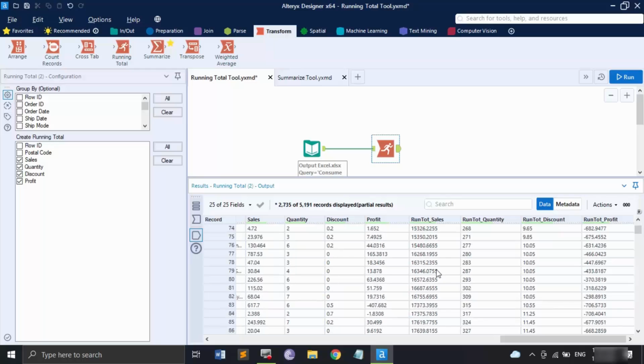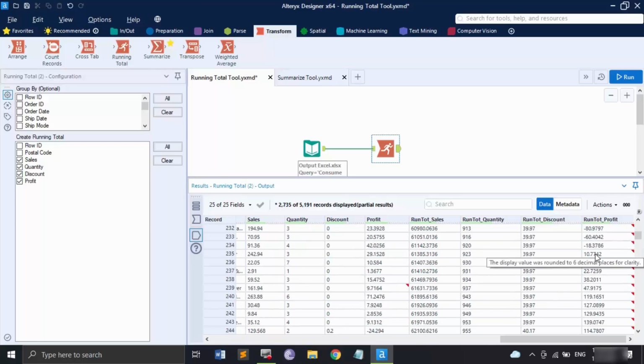If you go to the very last record, you would of course get the highest value, or the total value, of the sales, quantity, discount and profit. If you take a look at the profit values, there is a point where these values are negative, which means I'm not getting a total profit, I am getting some loss from my sales. But slowly, if you see, the values have again converted into positives.